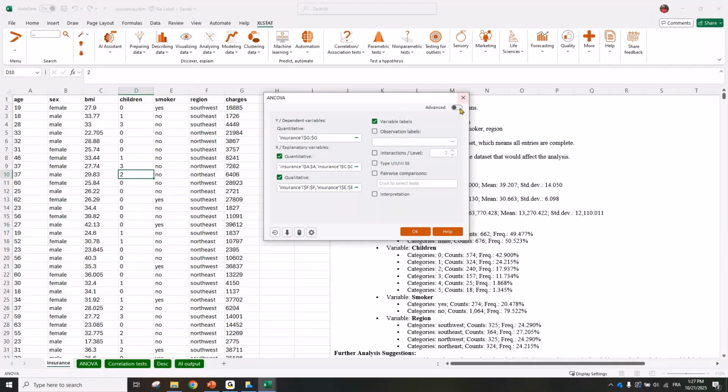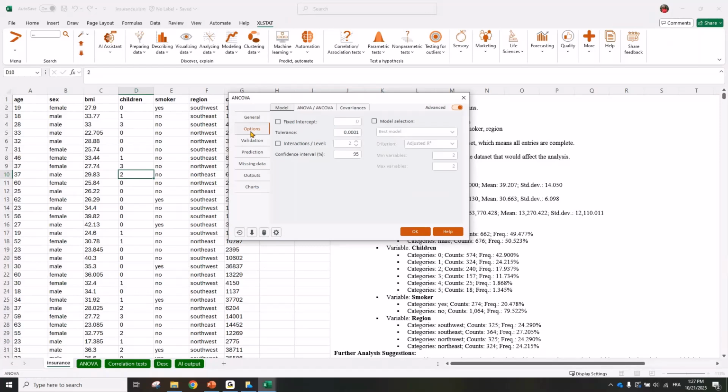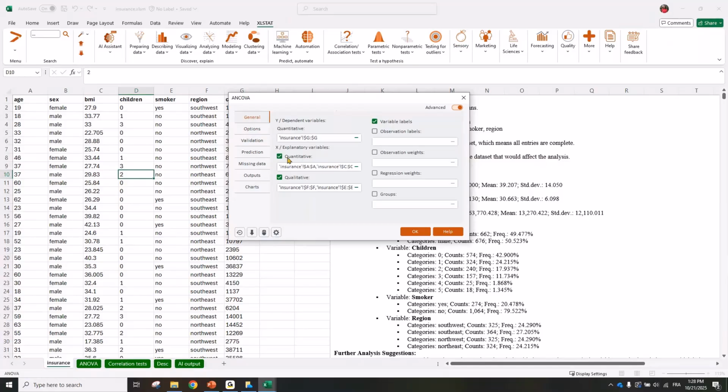A very useful tip here, if we switch to the advanced mode, is selecting a model selection algorithm like the best model or the stepwise, so that XLSTAT tries every single combination of the explanatory variables and decides which are the most important for the model.